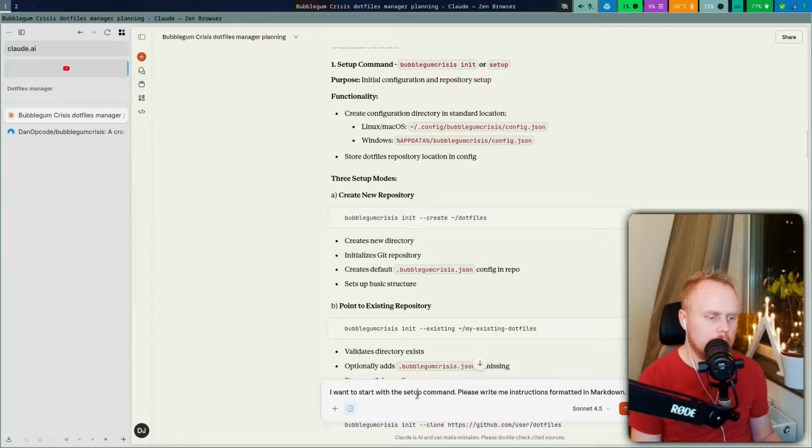Oh, maybe we can do init instead. Sounds good. Create, and then we give a directory, initializes git repository, creates default config in repository. So the .files folder, that will be a git repository that can be pushed and pulled to somewhere. But I don't know about this with the dot in the beginning of the name. Maybe we will skip that.